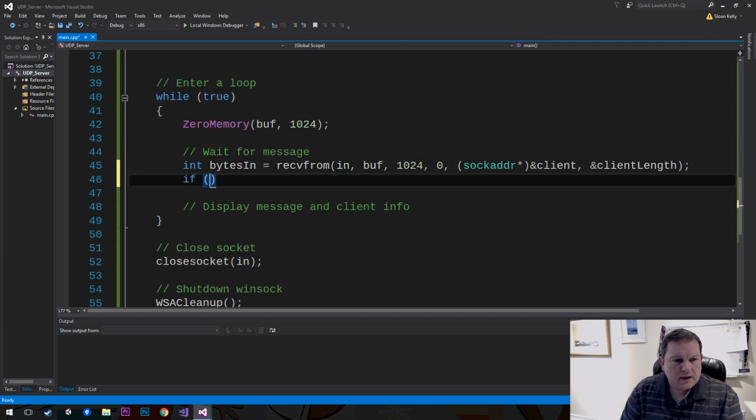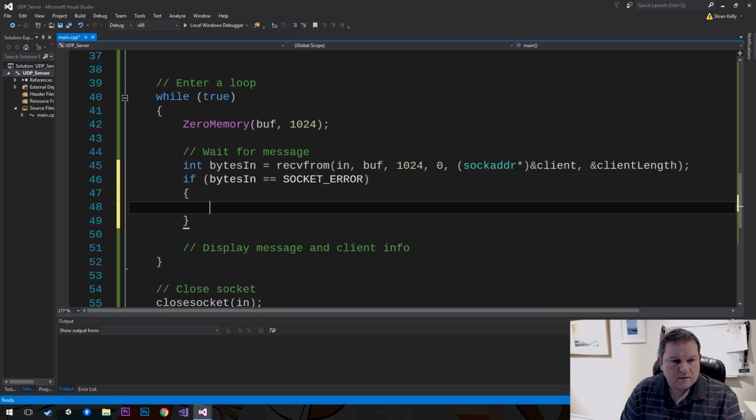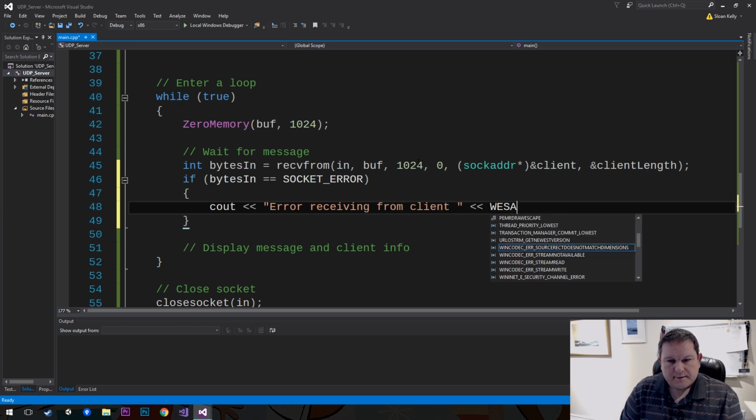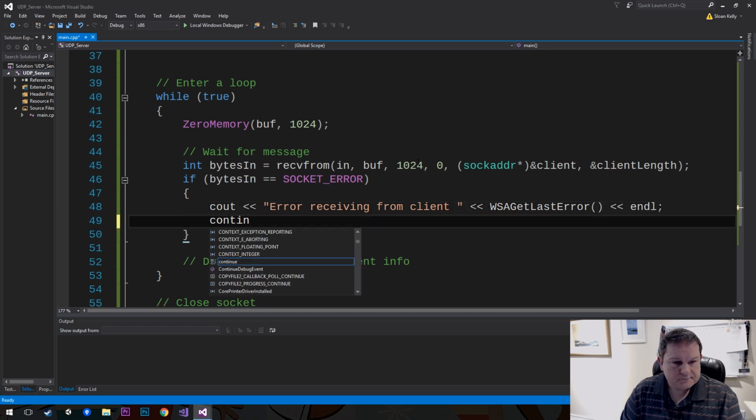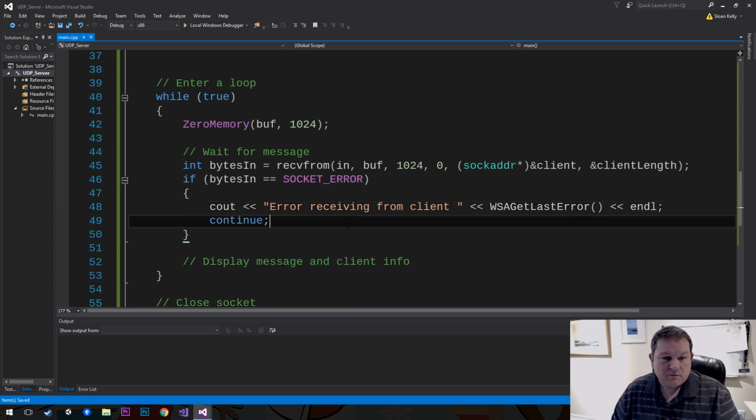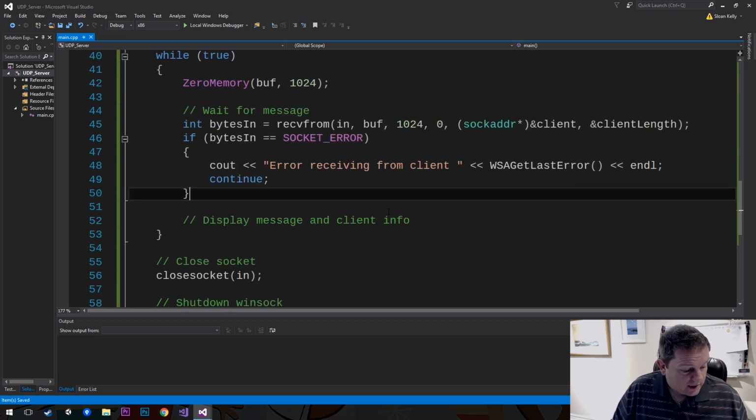And I'm going to say if bytes in equals socket error, cout error receiving from client. Maybe I say get last error. It's probably not the end of the world, so I am just going to continue, because I'm not really concerned, it probably is okay.